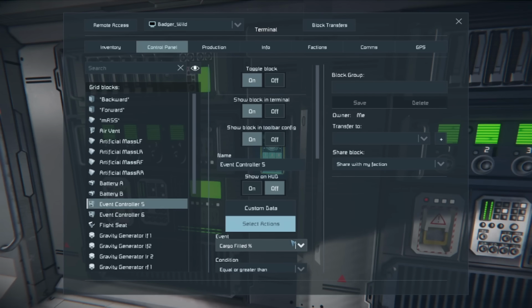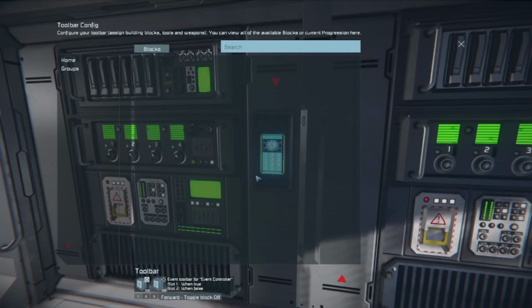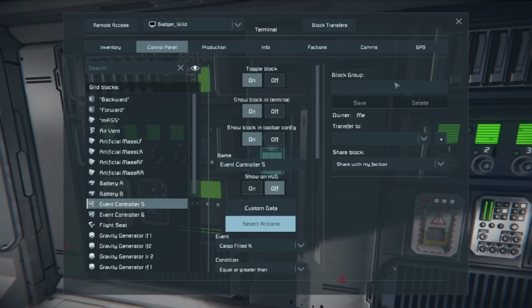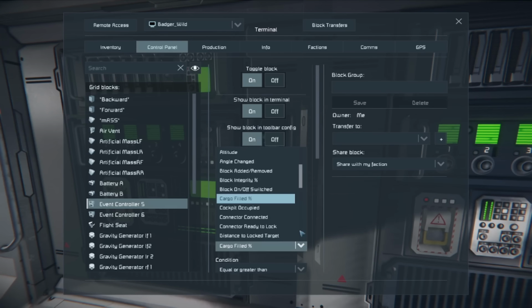So wait a minute. Yes, that's correct. It's correct. I haven't even gotten to that part yet. It had to do with which engine I'm using. I haven't gotten to that part.